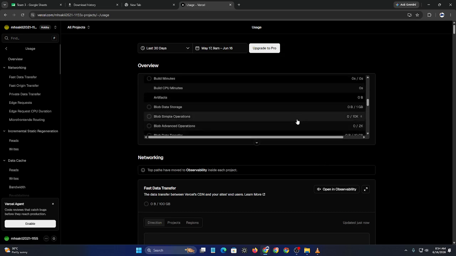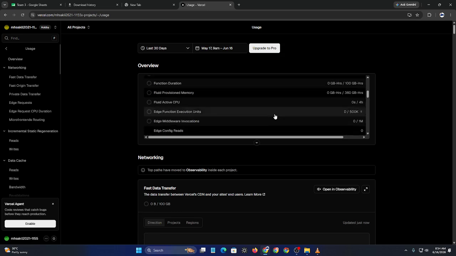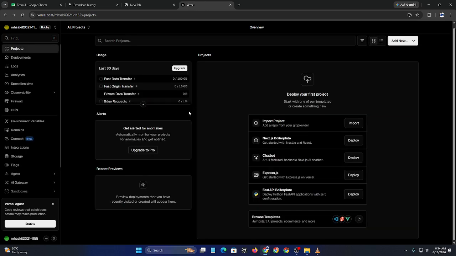After entering the variable name and value, choose the environments where it should be available. Depending on your project setup, you may configure variables for development, preview, production, or multiple environments. This allows you to use different settings for testing and live deployments.